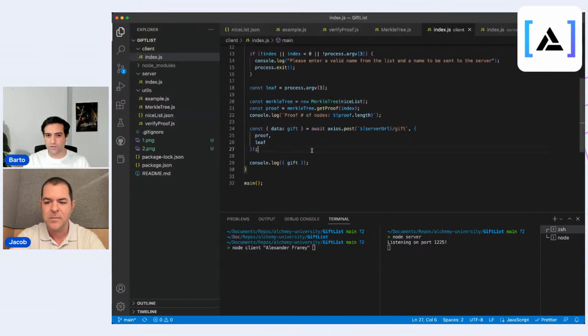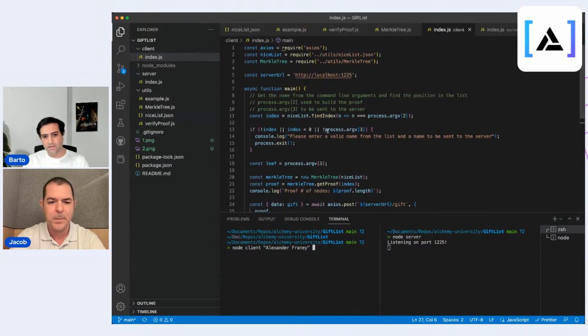So actually, I'm going to send two arguments to the client. The first one is the one I'm going to use to build the proof. And the second one is the name that I'm going to send to the server to verify with that proof that the name actually belongs to the list. Usually, these two names should be the same, but maybe a malicious actor just builds the proof and then sends a different name to the server. And we're going to check that as well. So for now, we're going to send the same name twice.